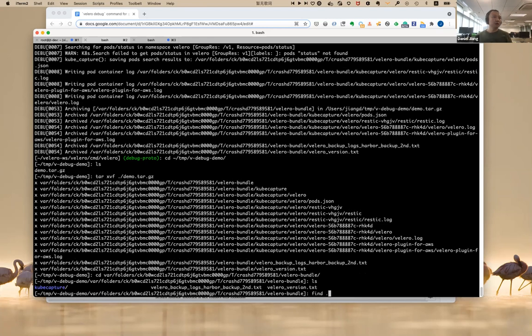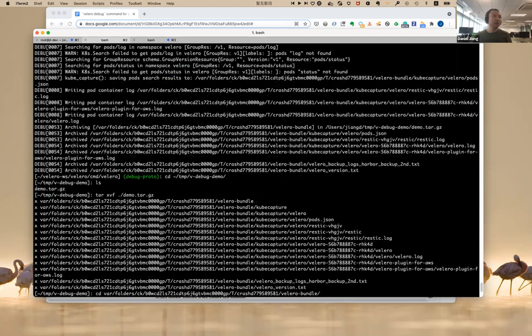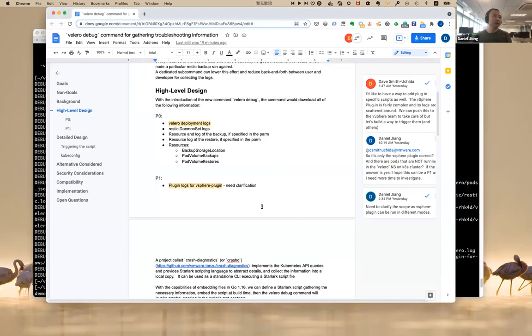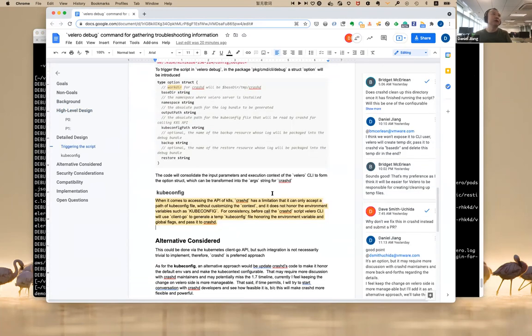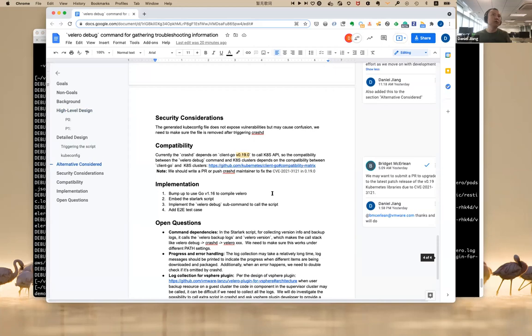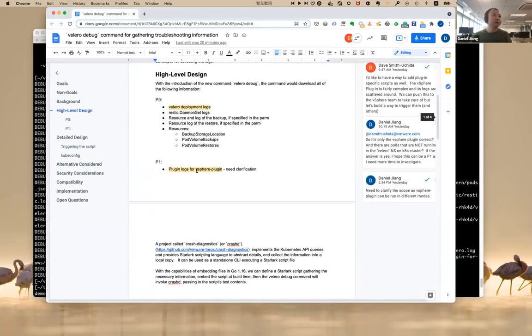And yeah, here are all the logs and the information collected by CrashD. So we can easily update the CrashD script to make it collect more resources as needed. One tricky part, also raised by Dave, which is a good point, is how we collect the logs of the vSphere plugin.